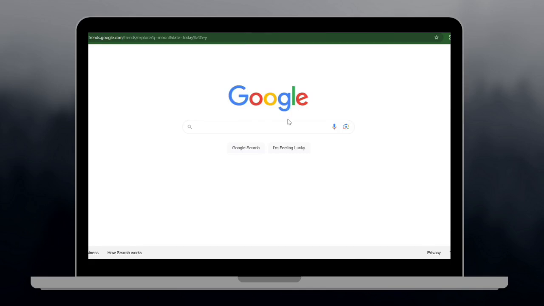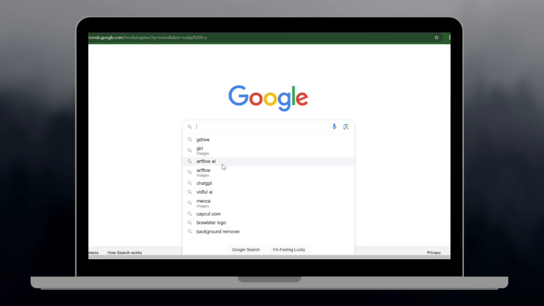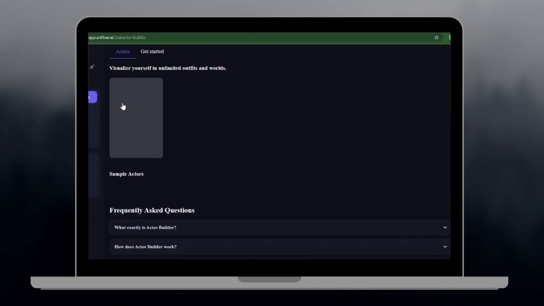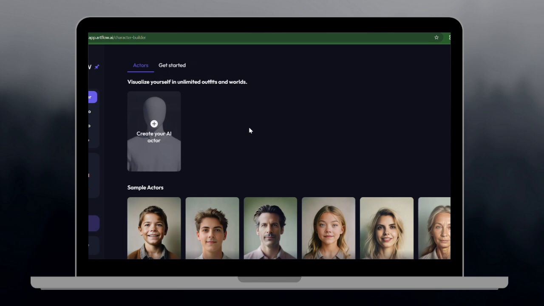Hi everyone, in this video I'll show you how to use the Artflow AI. Artflow AI is a powerful creative tool that allows you to generate AI-powered characters, images, videos, and stories effortlessly. Whether you're a storyteller, artist, or content creator, this tool brings your ideas to life with ease.